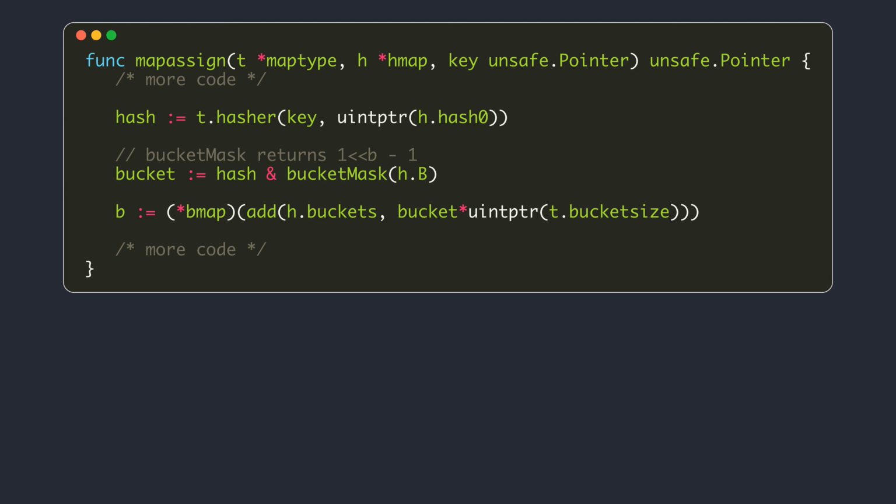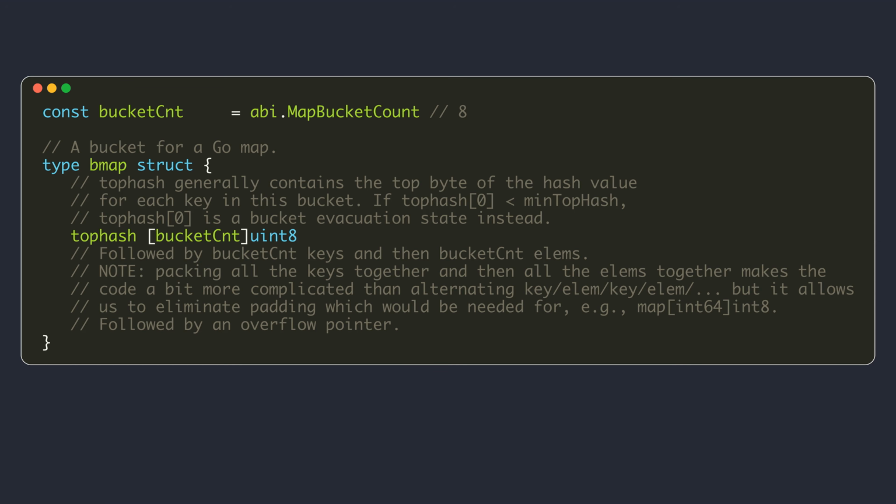The final step is to iterate over the cells in the bucket until we find a free slot and insert our key and value there. If the key was already present, we would overwrite the value. To understand this iteration procedure in more detail, we need to understand the data structure that represents a bucket.